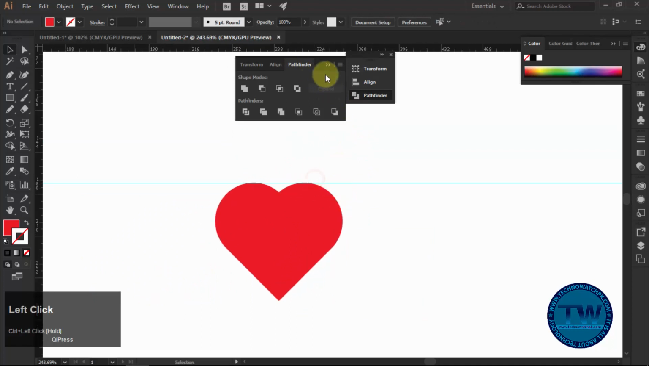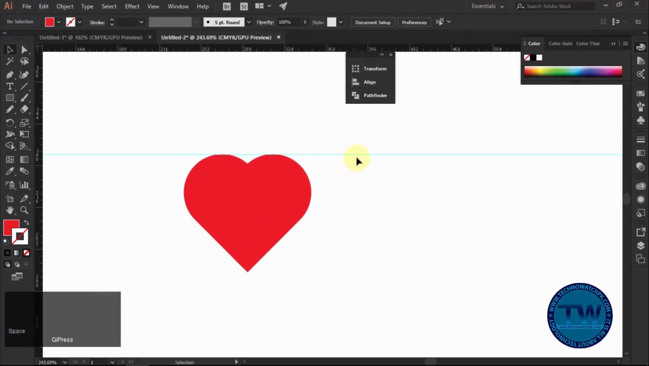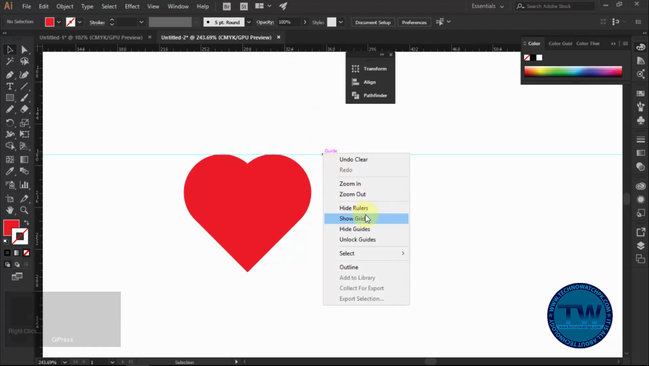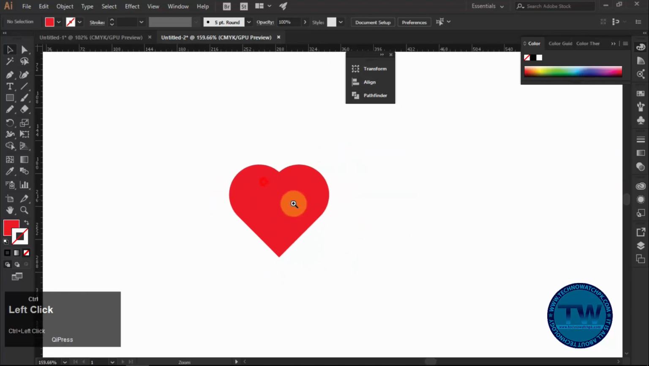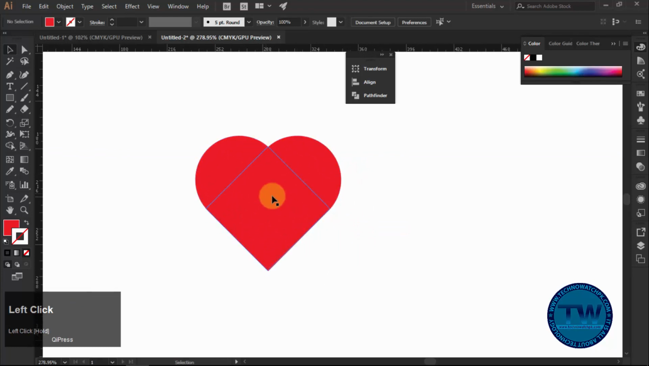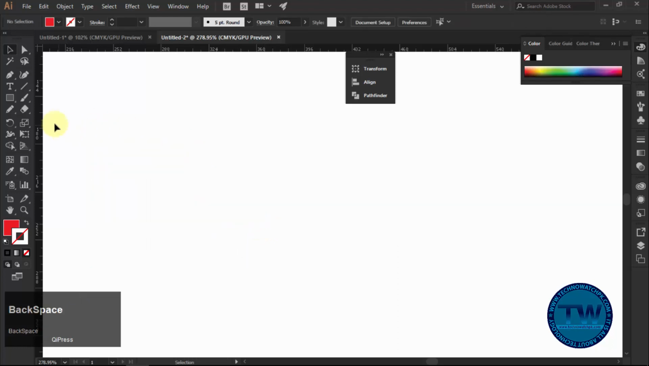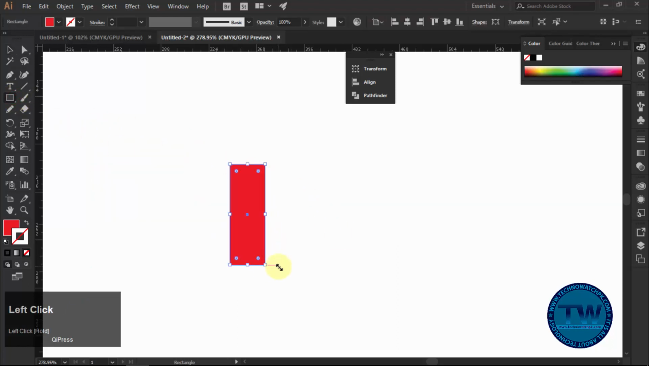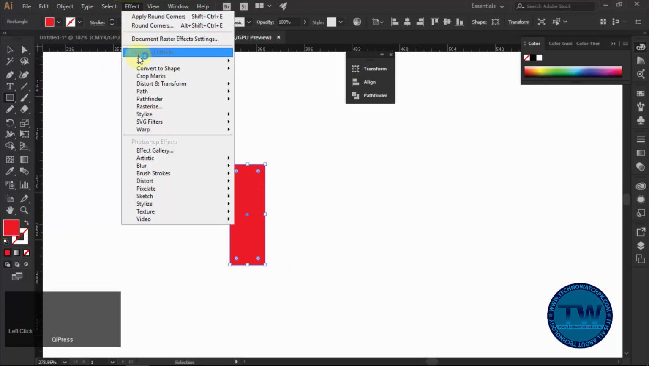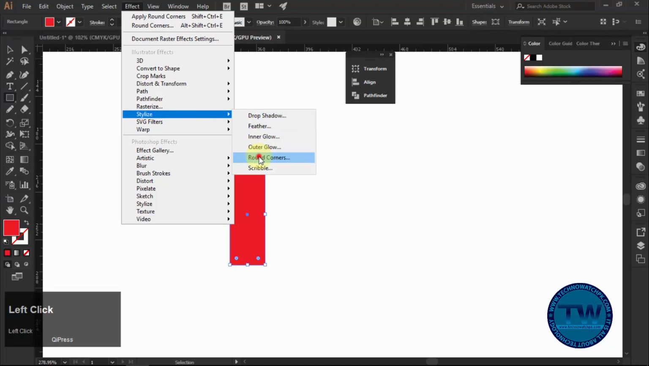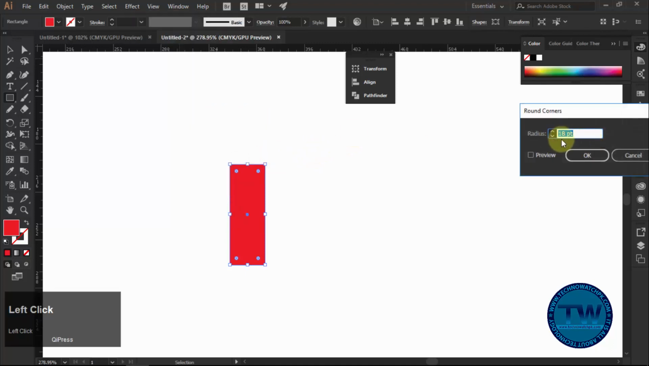And now it is time to create the same if we are using an older version like Adobe Illustrator CS6. So choose the rectangle tool and make a shape similar to earlier, then select the shape, and go to Effect, Stylize, and then select Round Corners. Check mark Preview, and increase the radius value for getting round corners.